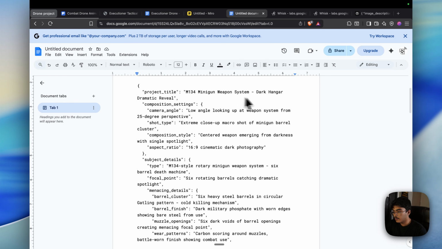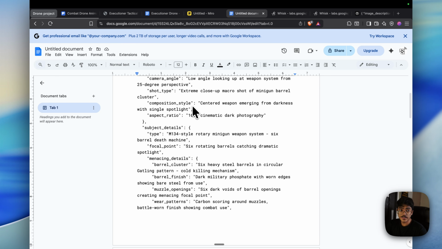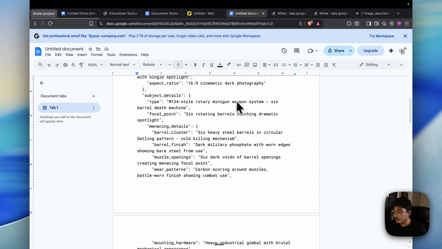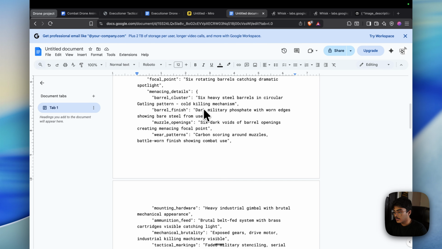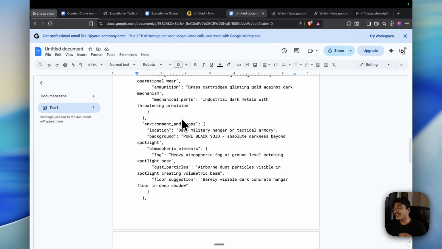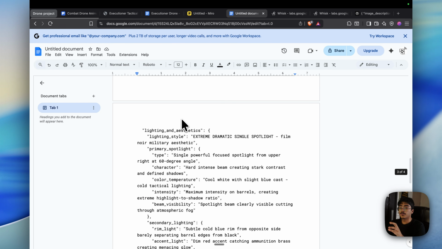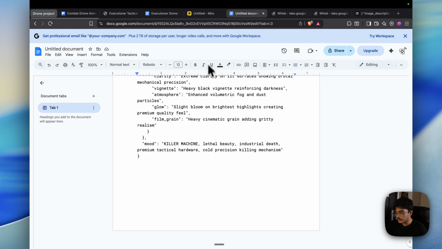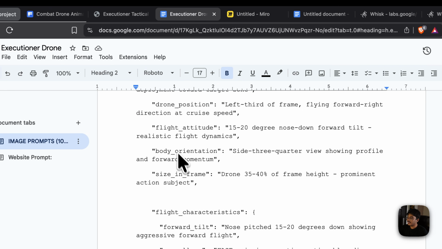Project title: M134 minigun, dark hangar, dramatic reveal, composition setting. So you define the composition to the AI. It's very detailed. You can also define the camera you want to use. If you want to use the IMAX, the expensive camera which Christopher Nolan uses, you can do that, and all of that stuff. And this is just insane. As you can see: centered weapon emerging from darkness with a single spotlight, M134 style rotary minigun weapon system, 6-barrel death machine, 6 rotating barrels, mounting hardware. So it has the smallest details, and using this particular prompt would give you drastically better results. I hope I was clear. Now, that's why this document is larger than usual.